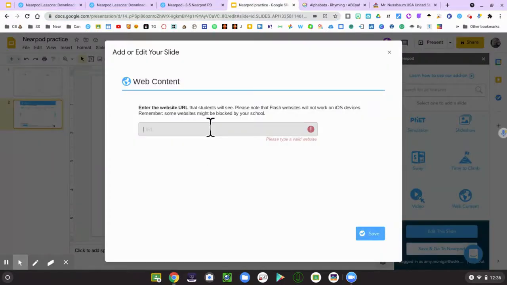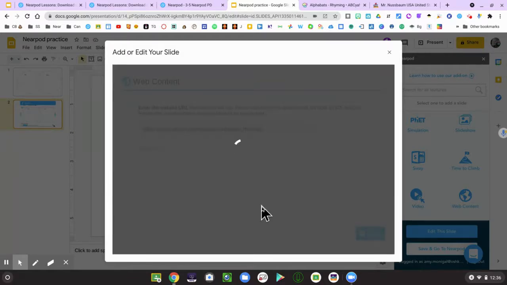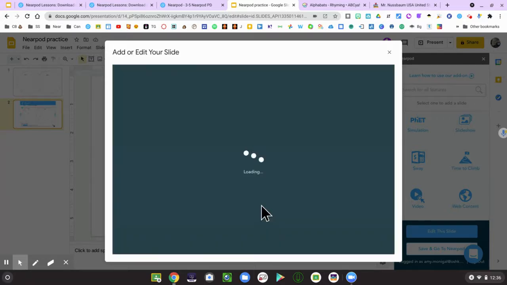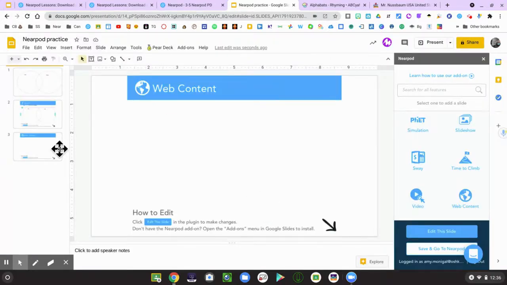I will paste that right in here. I can test the link to make sure it's going to open up okay. And then if students are working within the Nearpod, it's going to take them directly to that website. And if it's teacher paced, you can pull them right out of that website when you're ready to move on. So that's a great feature as well. So now you can see I've got a web content slide as well.